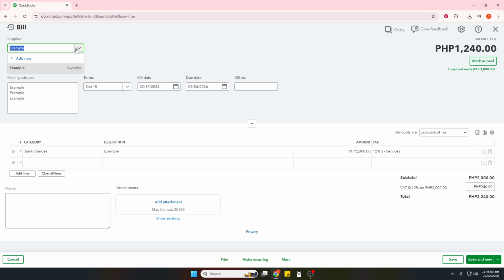The reference number field is optional but recommended. For checks, enter the check number you'll use. For electronic payments, you can add a confirmation number or a short note to help with future reconciliation.